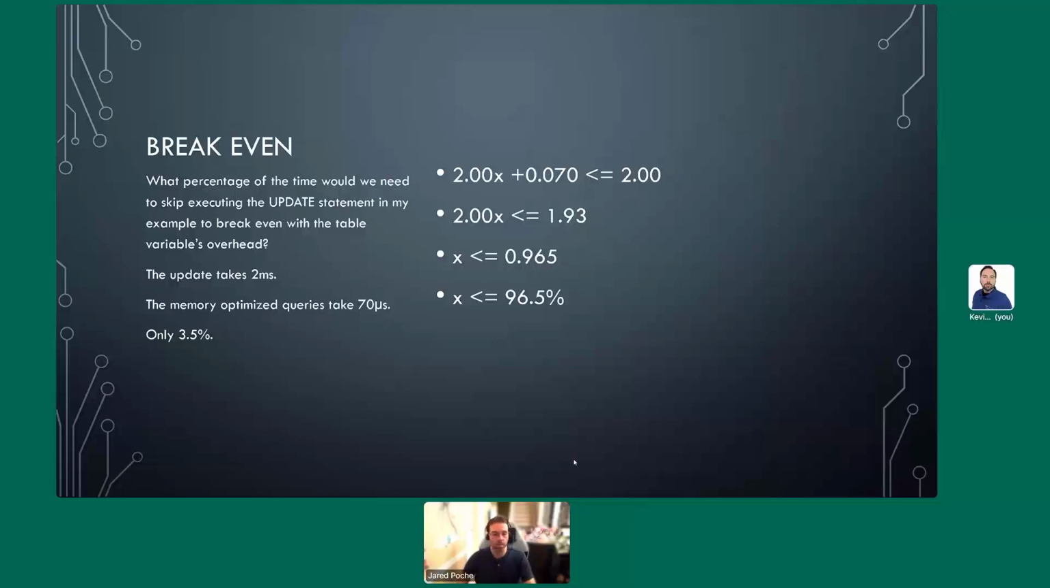And I started with these numbers. My update was taking 2 milliseconds. The queries to populate and check the table variable were taking around 70 microseconds. And I did a little algebra over here, and the answer is 3.5% of the time. If you skip the update 3.5% of the time for this case, it becomes worthwhile to have the extra logic and the extra overhead. If you're skipping a redundant operation more than that, it could be a really big win.